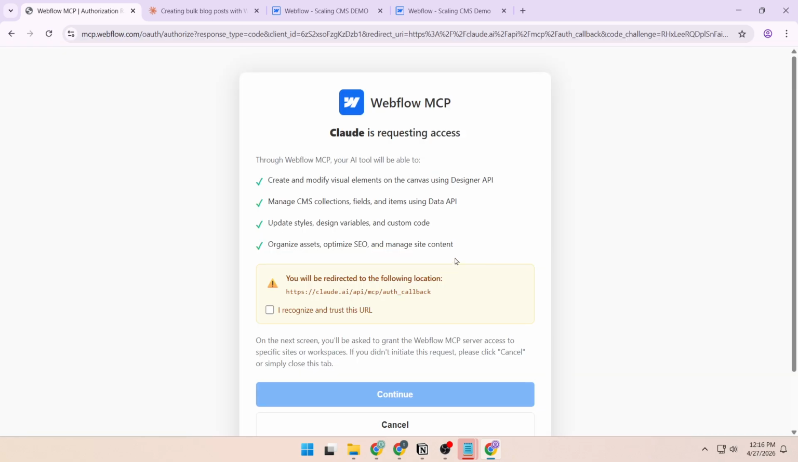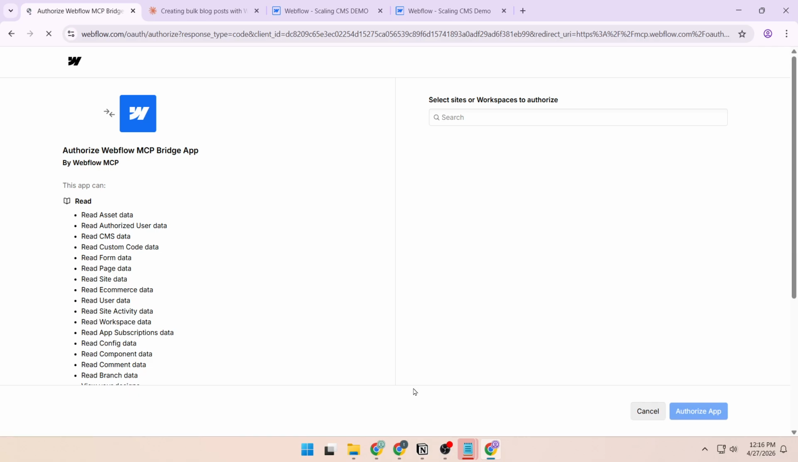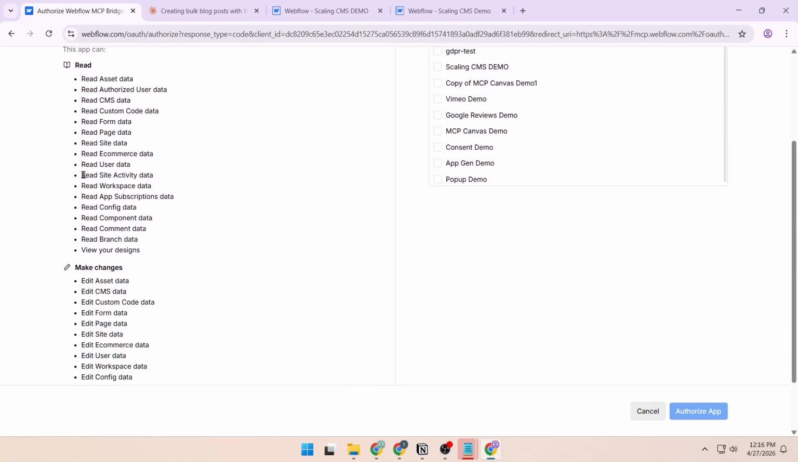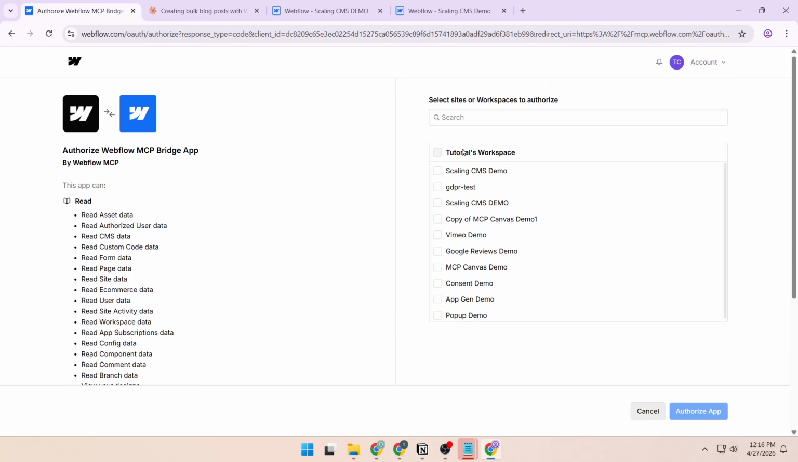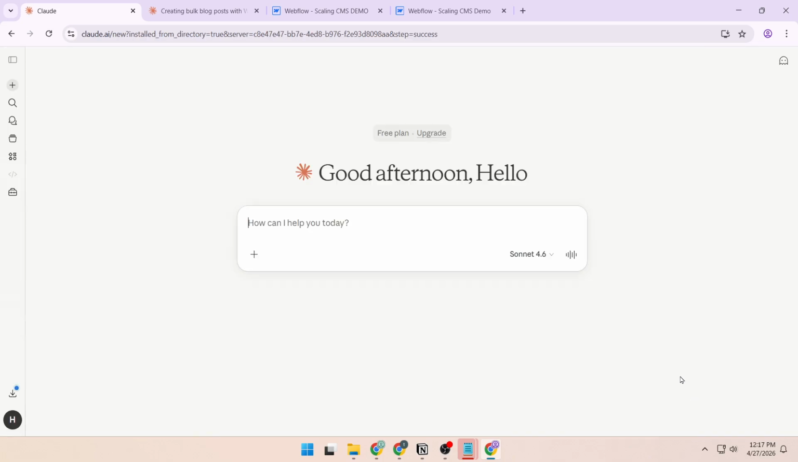This opens the Webflow authorization page in a new tab. If Webflow asks you to sign in to your Webflow account first, do that. After that, you will land on the Select Workspaces and Sites screen. Find the workspace that contains your test site and select that workspace. Then tick the checkbox for your test site. After the correct site is selected, go to the bottom of the page and click Authorize App. When Webflow confirms that the connector was connected, close that tab and return to the Claude tab.